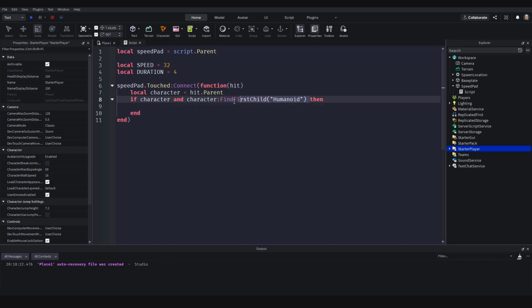This just double checks that it's definitely a character and not another part, because most parts don't have humanoids inside of them unless you're dealing with NPCs, for example. FindFirstChild just means look to see if Humanoid exists within character, and if it doesn't, return nil. Nil means no value exists for that item.